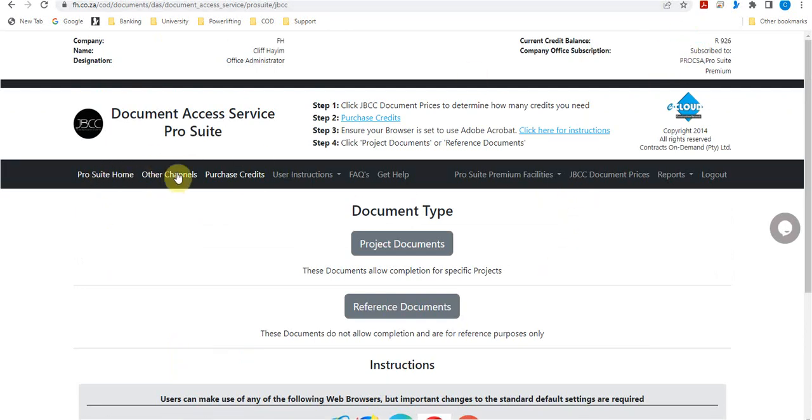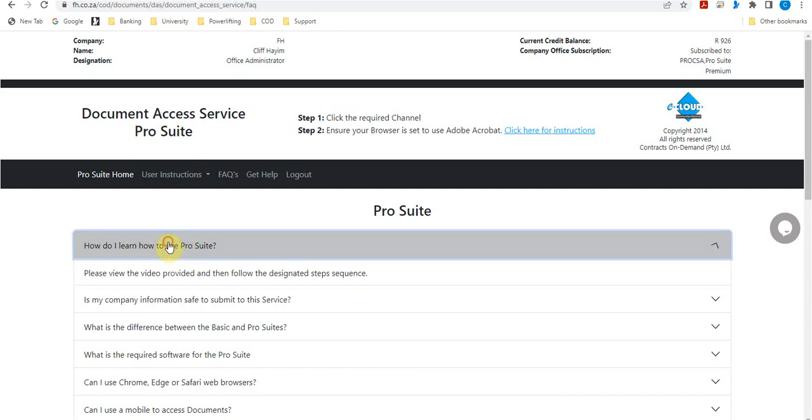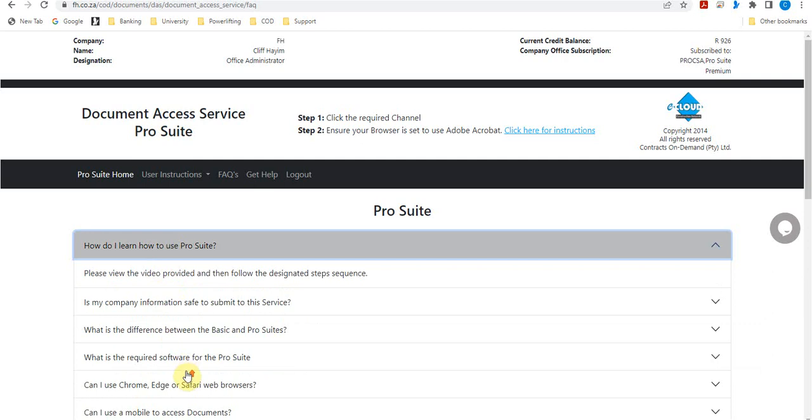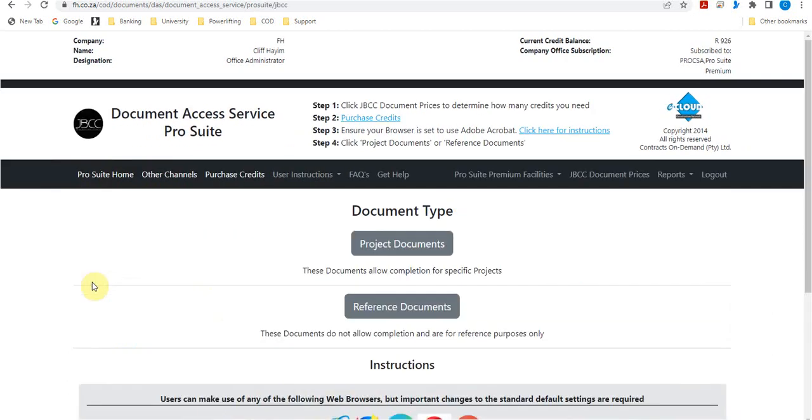Any other items? There's an FAQs if you just want to check any particular FAQs. How do I learn how to use the ProSuite? And just click on each of these different FAQs if you need. Go back. Continue. JBCC. And get help we've spoken about. I think that concludes everything about using the JBCC ProSuite.